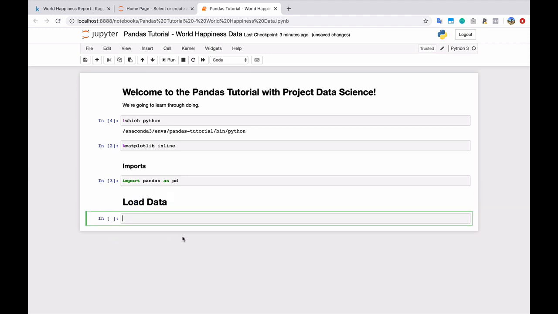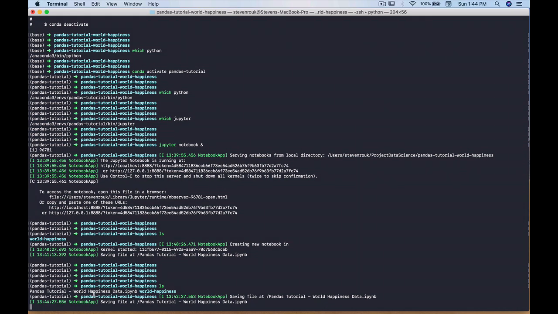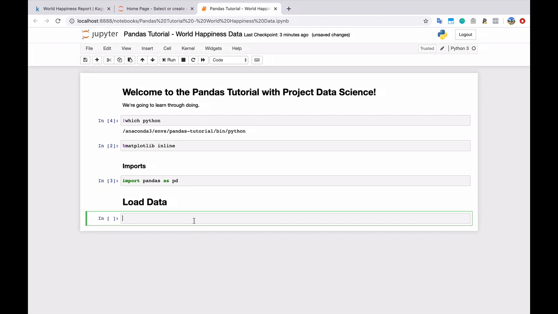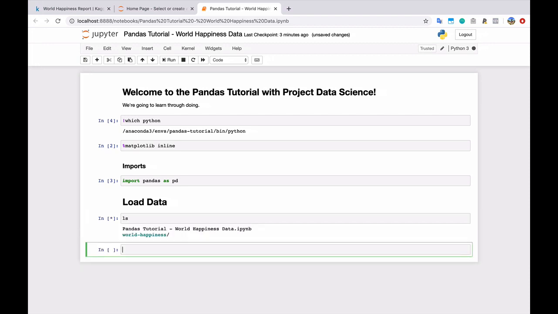So how do we load data in pandas? We've got this nice world happiness data sitting over here. And actually, if I type ls inside of this Jupyter Notebook, you'll see that we have the world happiness data sitting right here, ready for us to use. How do we get it into pandas?